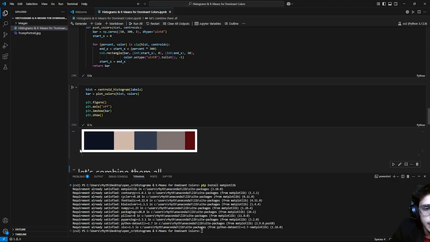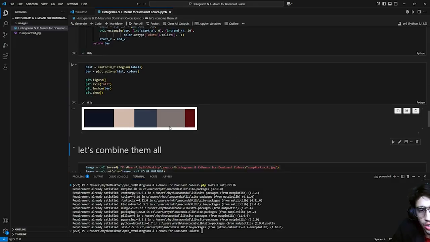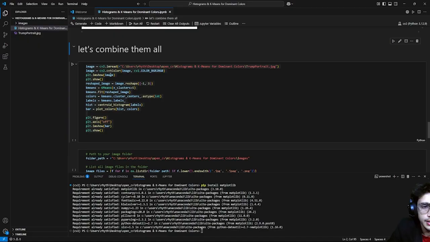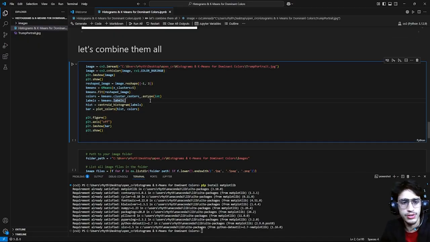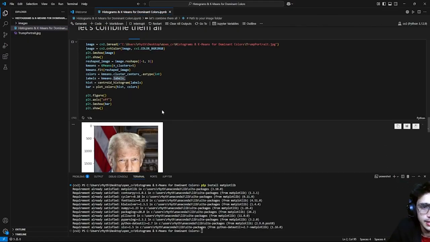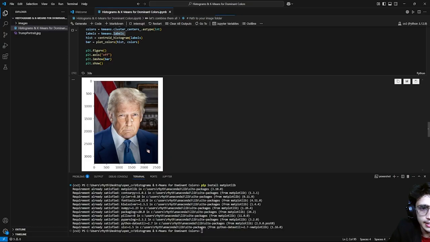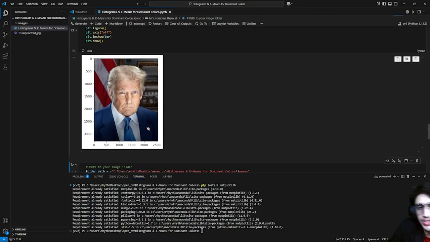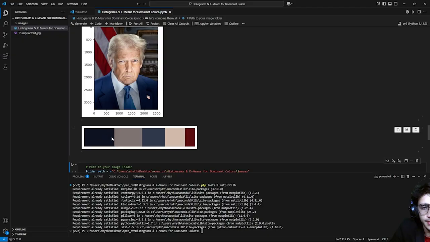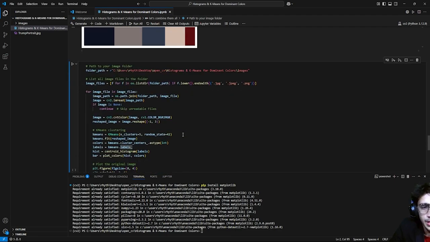Now this is the image, and this is the dominant color of the Donald Trump image. Now let's combine all of that together and we will get the Donald Trump image which we took in the beginning. After that you can see the most dominant color in this is blue. After that this, then this and then this. Okay. Now we will iterate it.